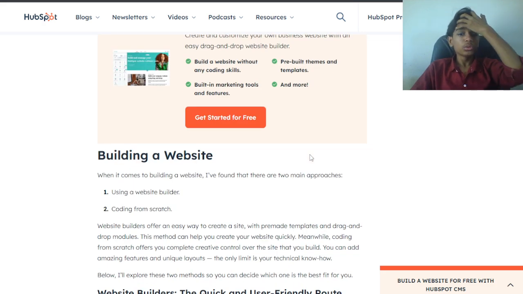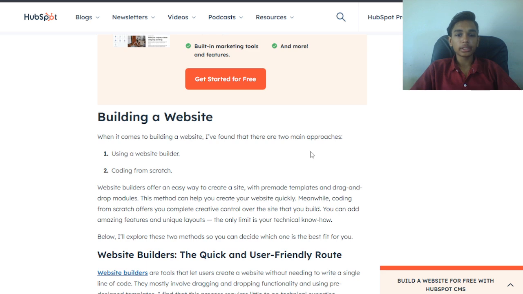Building a website. When it comes to building a website, I found that there are two main approaches: using a website builder or coding from scratch. Website builders offer an easy way to create a site with templates and drag and drop modules. These methods can help you create your website quickly. Meanwhile, coding from scratch offers you complete creative control over the site. That way you can add amazing features and unique layouts. The only limit is your technical know-how. Below I explore these two methods so you can decide which one is the best fit for you.